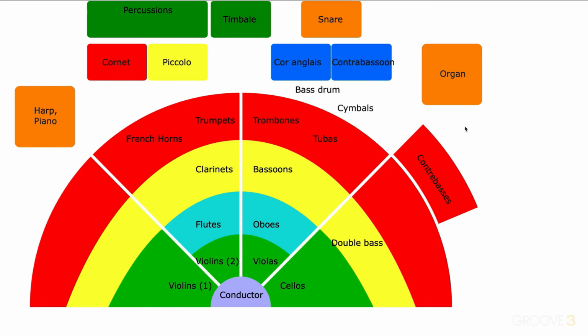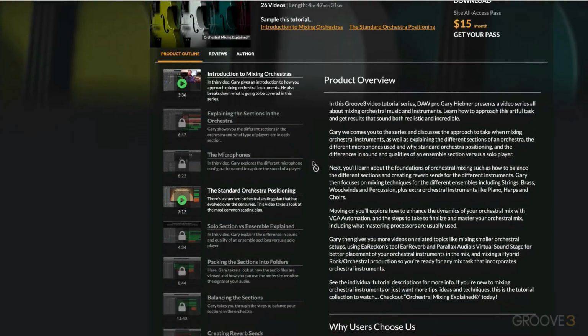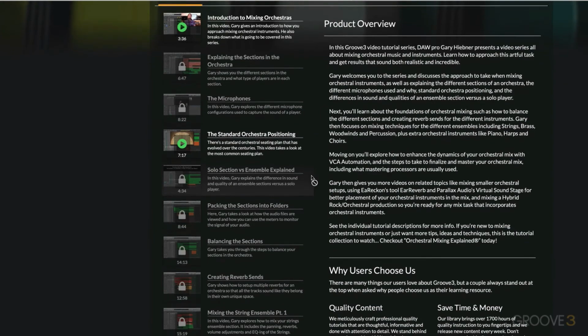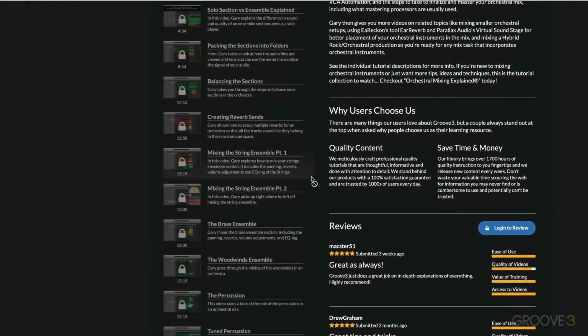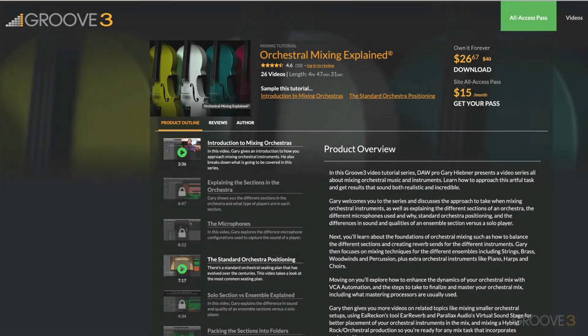Now, the second reason I haven't spent too much time on it is because my colleague Gary Hebner at Groove 3 has a 4-hour and 47-minute series dedicated to mixing orchestral instruments, and he goes through in detail all of the instruments and all the sections and the best procedures and workflows for mixing them. So you might want to check that out.